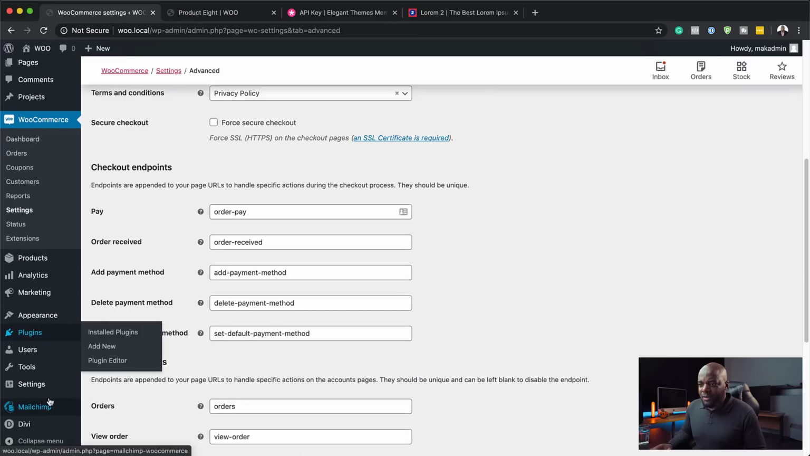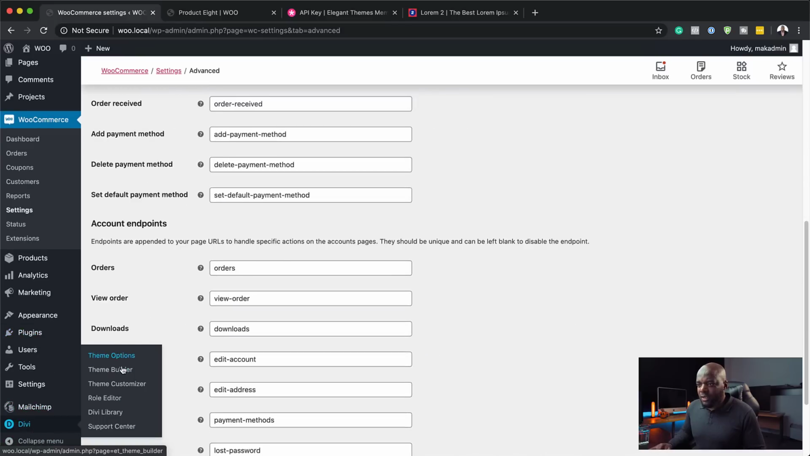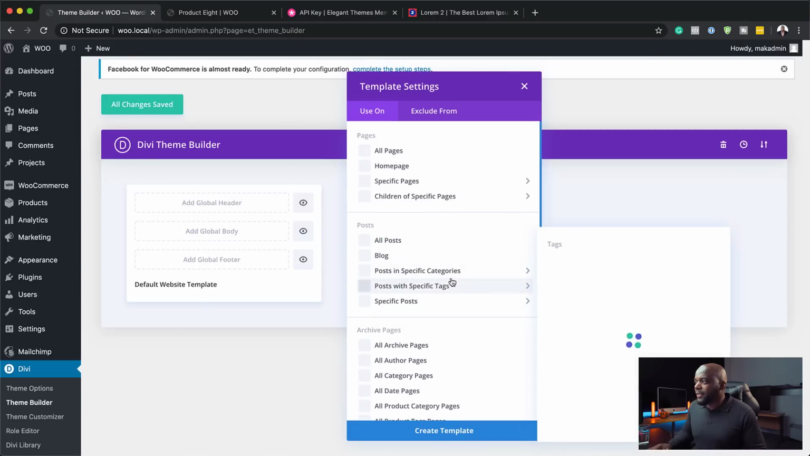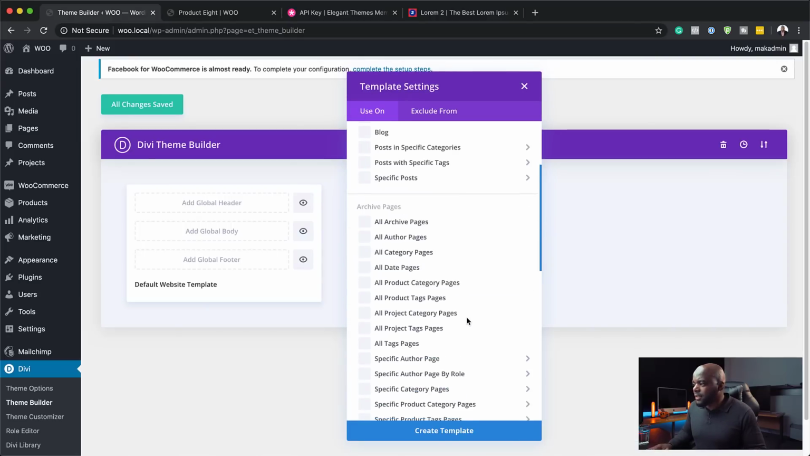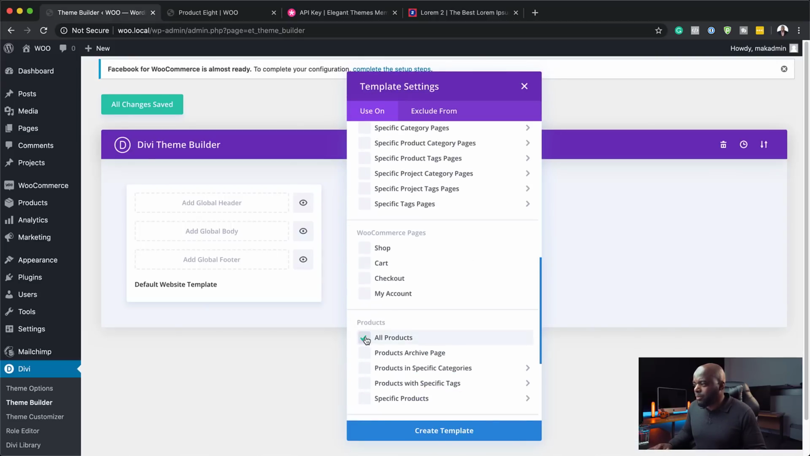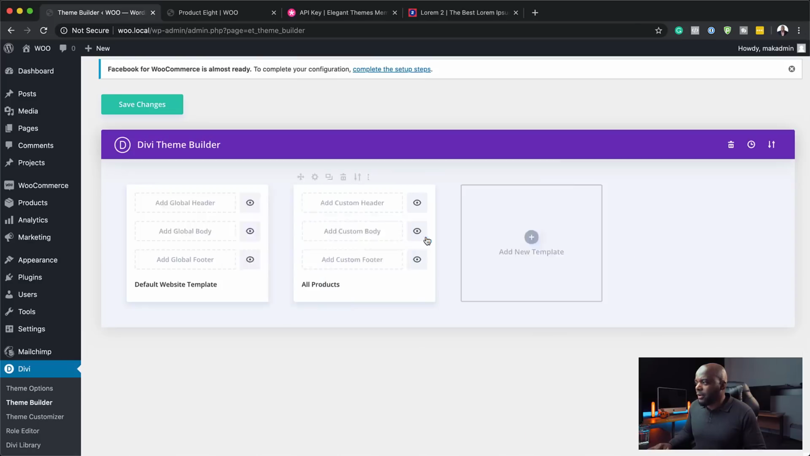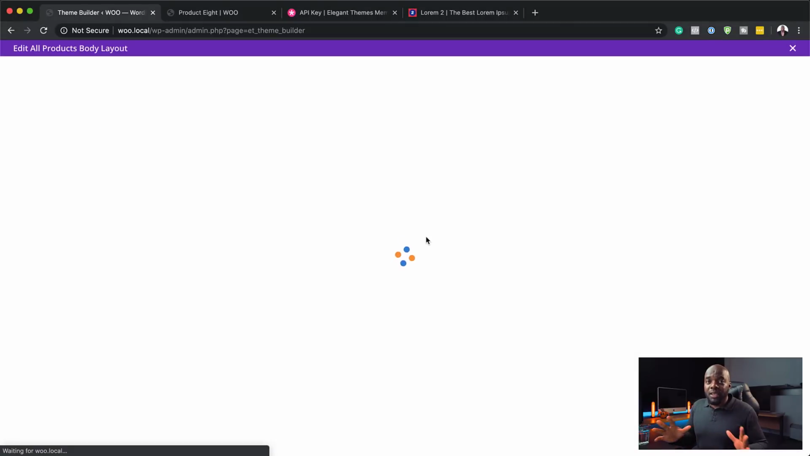All right, so I'm going to come all the way down here to Divi, click on Theme Builder. This is where we can click here on Template, and the template I'm going to go with is our products. So here we go, All Products, Create Template. My template is going to start mainly with our custom body here. So I'm going to click on Custom Body, Build Custom Body. I'm normally doing this from scratch, so I'm going to go in and do this from scratch.